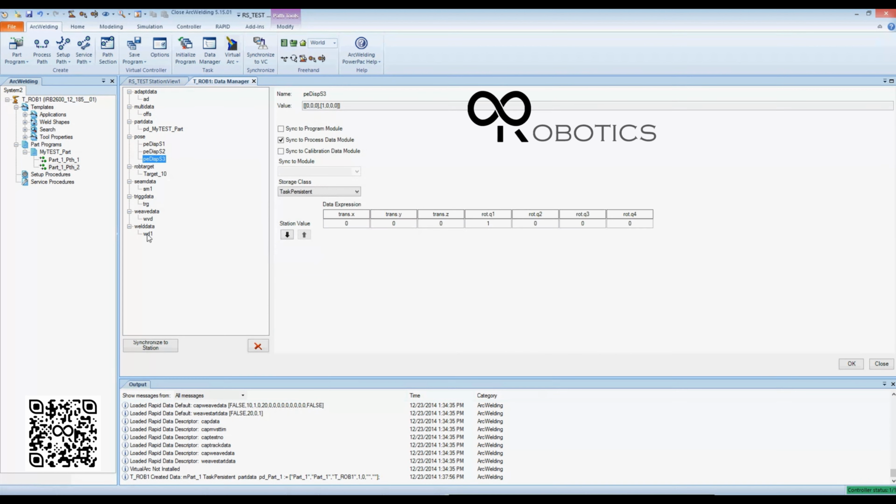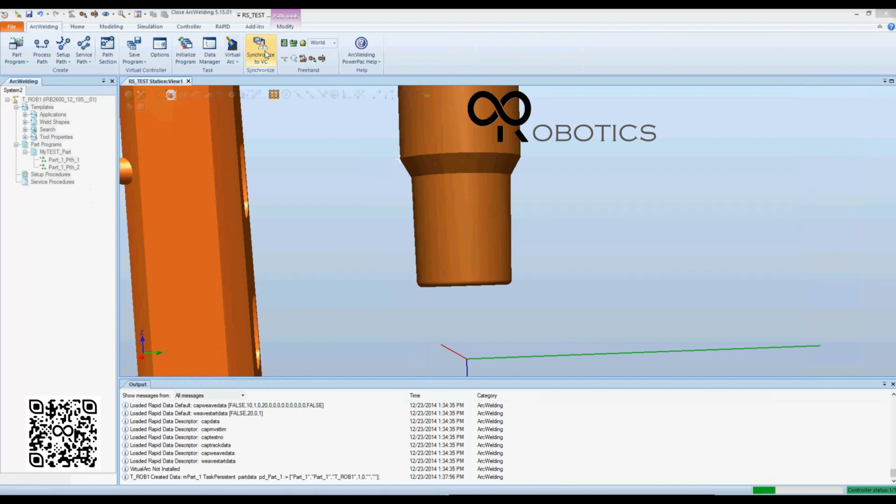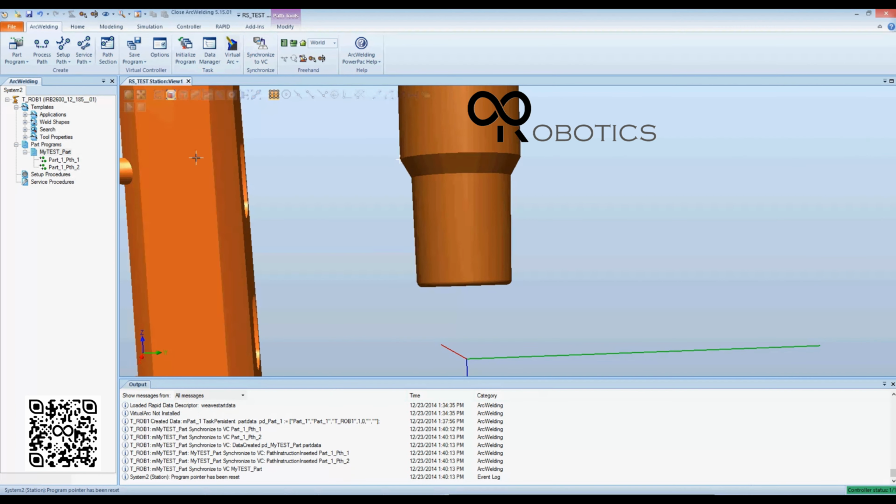I'll go to the Rapid tab just to show you. There's no module that I've created in here. So I'm going to just hit sync to VC, and it'll give me a list of what was synced out down here and any errors that showed up.